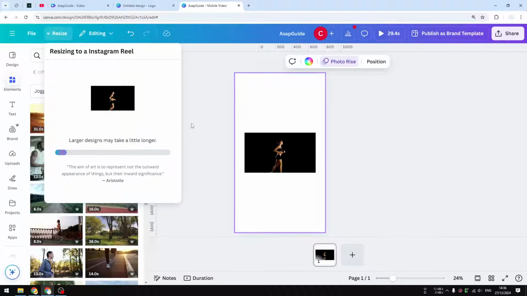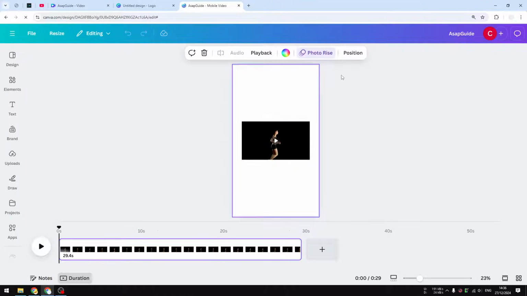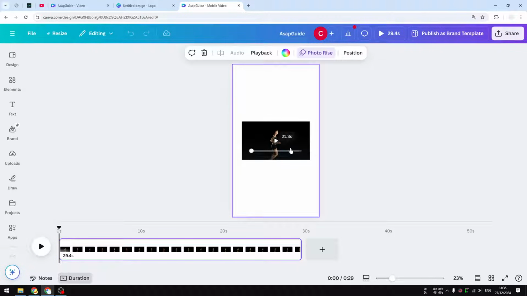Okay, now Canva is going to convert this 16:9 template into 9:16, but the stock video right here is still in the same format as when it was inserted. Now I'm going to turn it into 9:16.